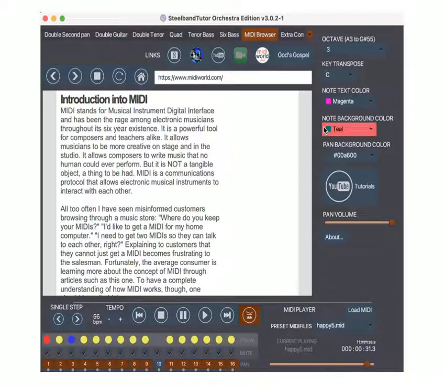All too often, I have seen misinformed customers browsing through music stores, asking where do you keep the MIDI files? People are asking for MIDI files like it was something you could put in your hand. It's not something you just buy. They need MIDI so the instruments can talk to each other. No, no, no, it doesn't work like that. Explaining to customers that they cannot just get a MIDI becomes frustrating to the salesman in the store.